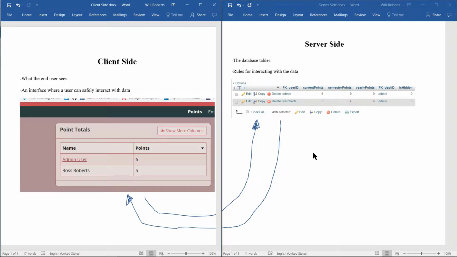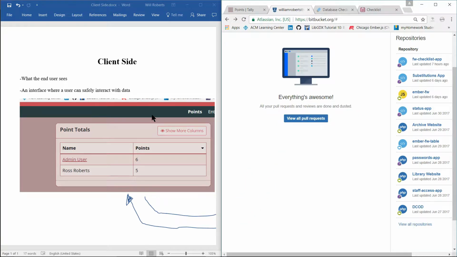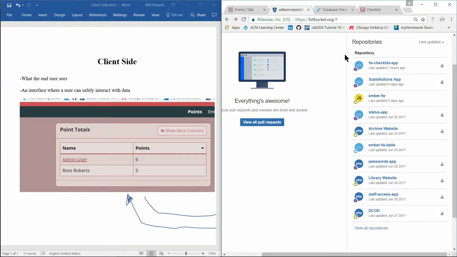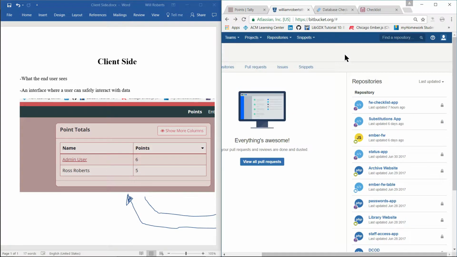However, there's another side to the apps, and that is the server side. On the server side, that has to do with the database tables and the rules that we have set for interacting with such data. So because we're using Tally in this example, we're going to go check out the server side and the client side for Tally in Bitbucket here.